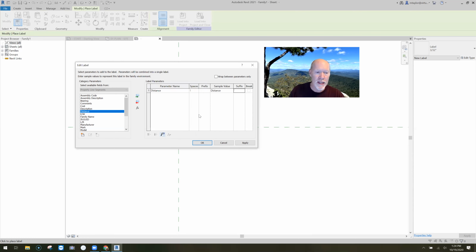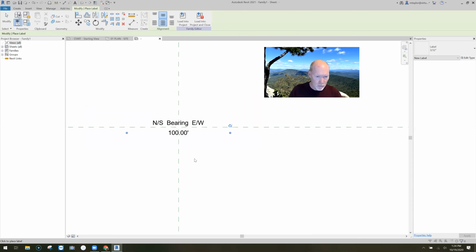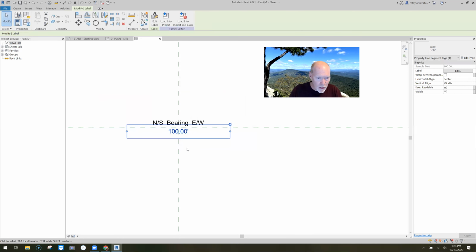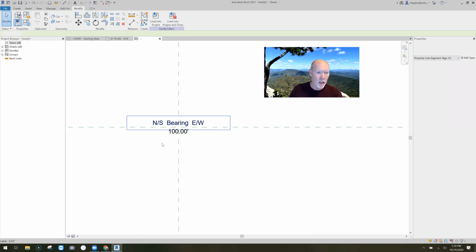So now this is set. When I say okay, look, we can give it a sample of 100 feet, okay? Bam. So that's a sample, okay? And so I'm going to pick it. I'm going to move it up a little bit so that it's there. Look at that. We've got the elements we need for this to work.